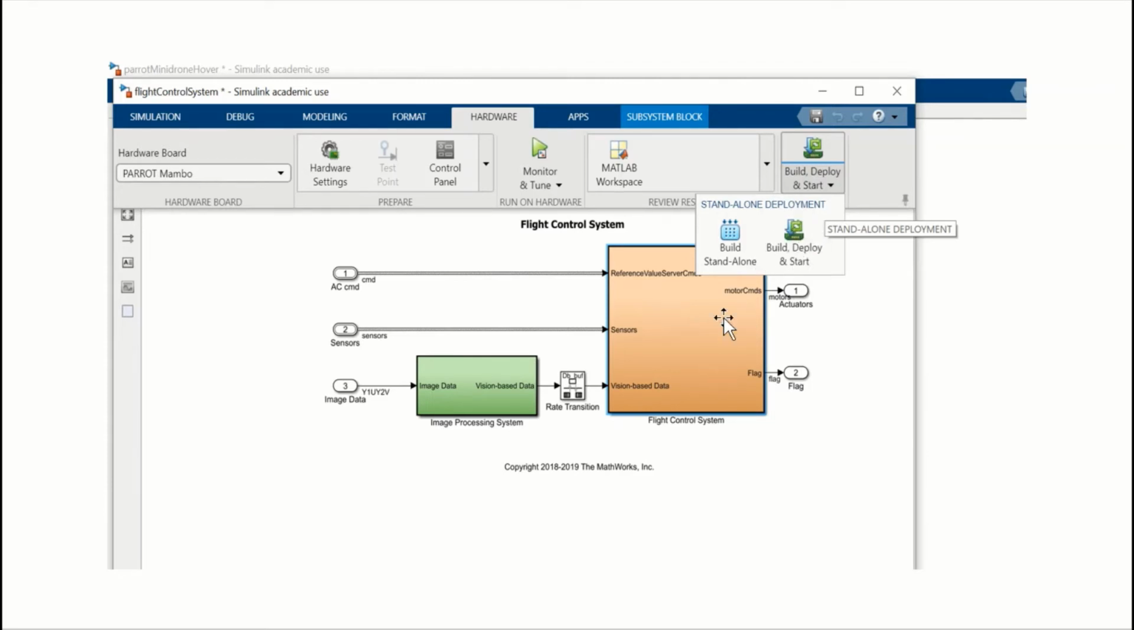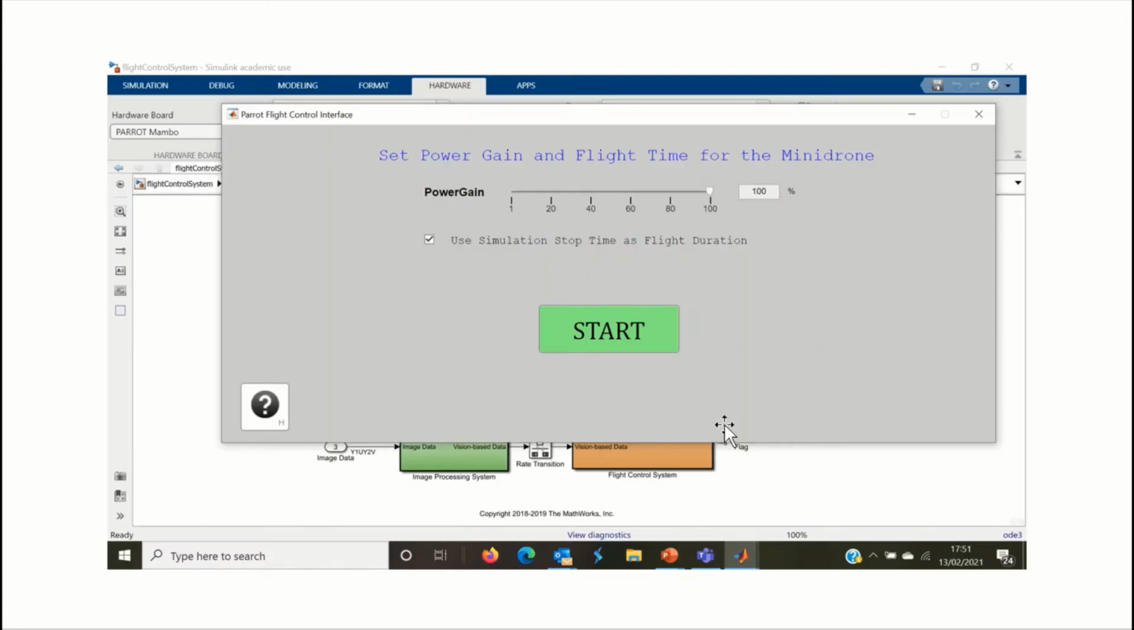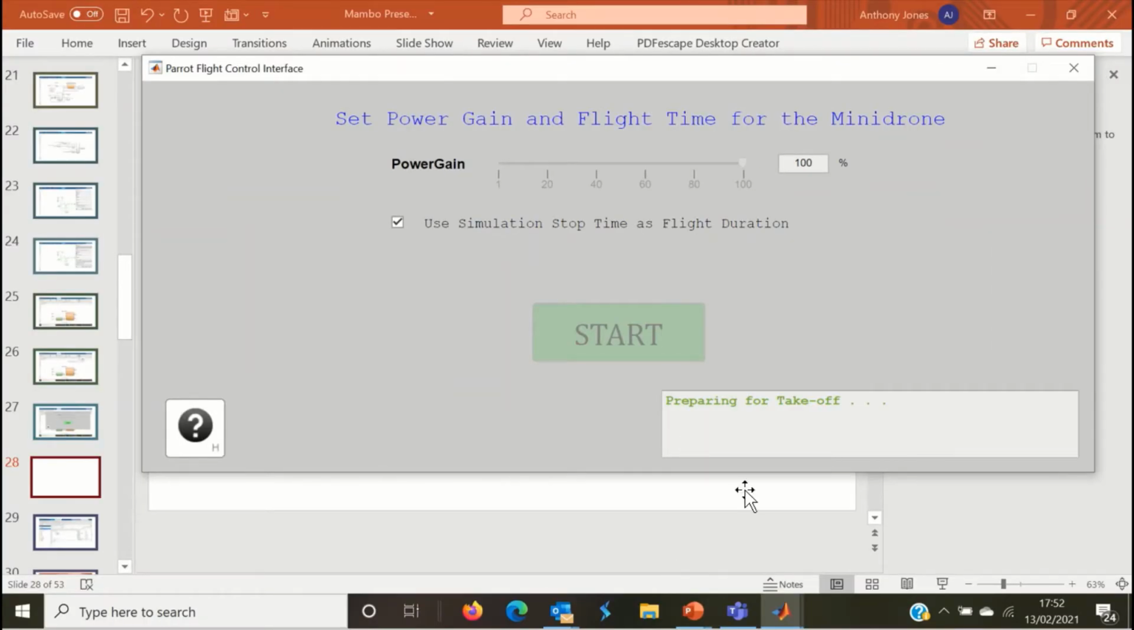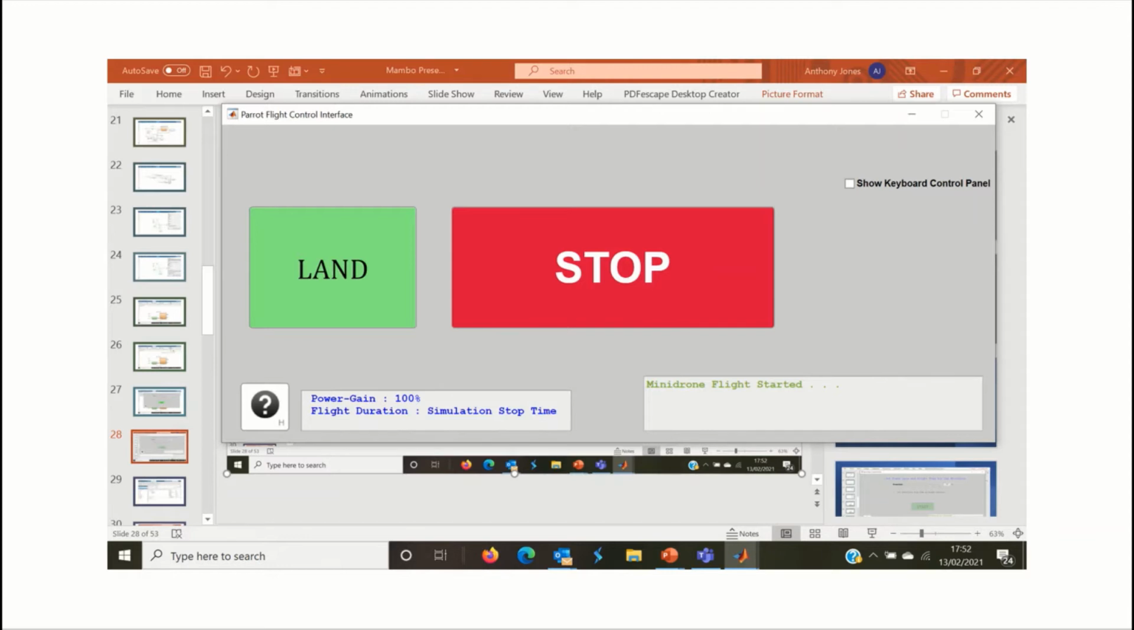Build and deploy then downloads the software into the drone, and up comes this little window. We then send the power level up to 100% and click on the start button. Once you've clicked on the start button, it says preparing for takeoff, which means it's ready to go. And then just before the flight starts, it says mini drone flight started. Now we've got a stop button or a land button. If we want to stop the flight, we can press stop. If we want to land the drone, we can press land if things are getting out of control.